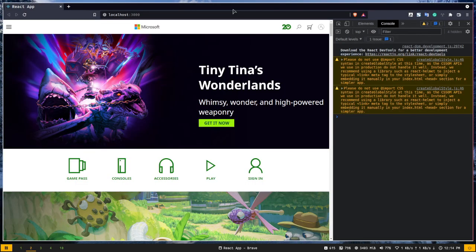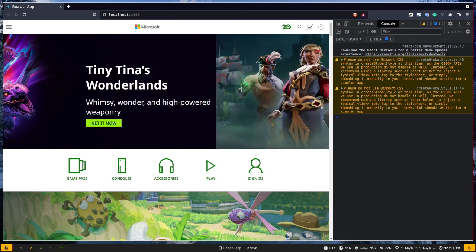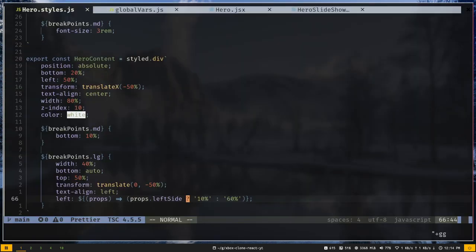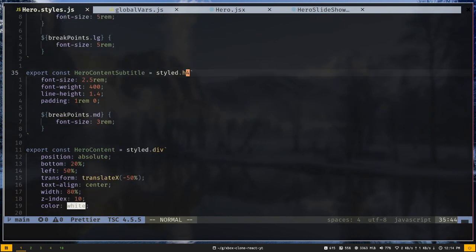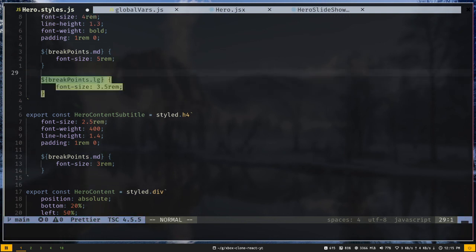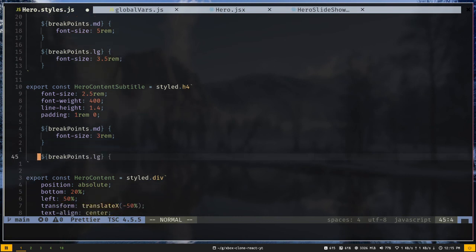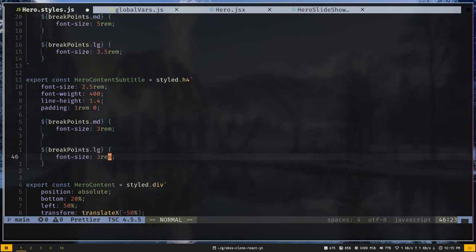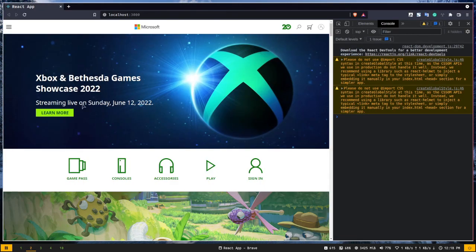And you can see we don't have the warning anymore. So now let's change the styles of this text. So let's go to the content title. And on the LG breakpoint, the font size will be 3.5 rem. And the subtitle, I will copy this one. And the font size will be 2.5 rem. And our text styles are now fixed.